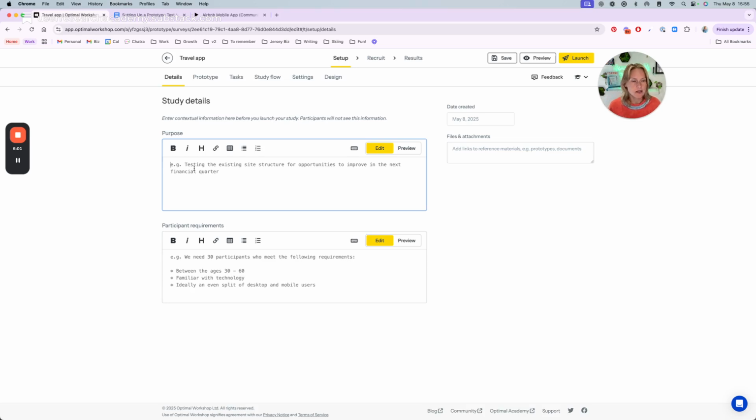Any opportunity that I get to showcase this information and again try and educate people on why we might have done this test, what the goals were, what the success criteria is, I'm going to take it. So if we see here, we have the study details, the purpose, and the participant requirements.